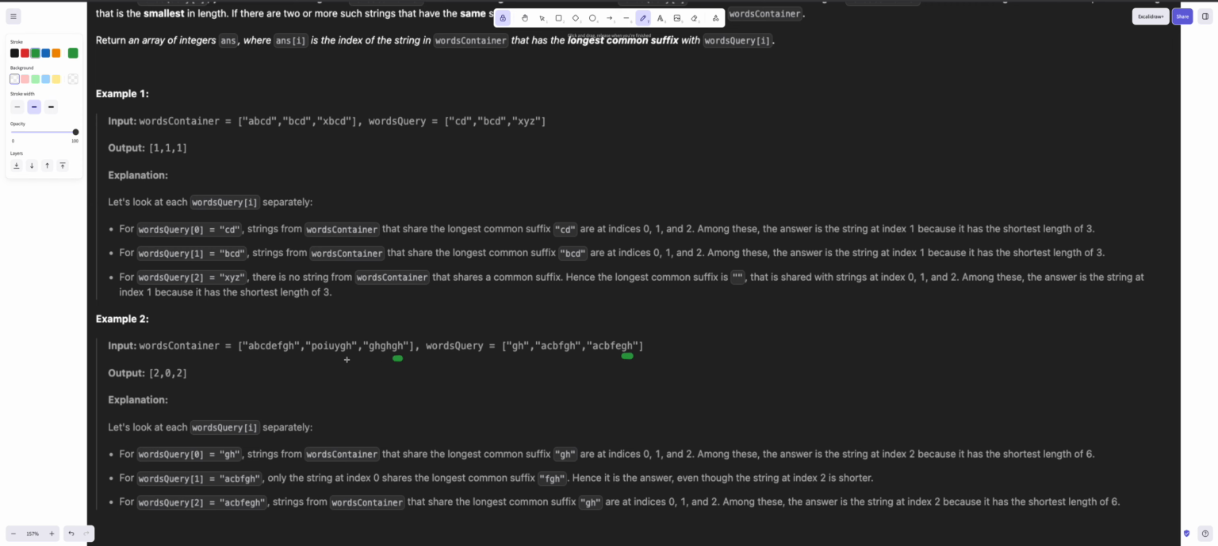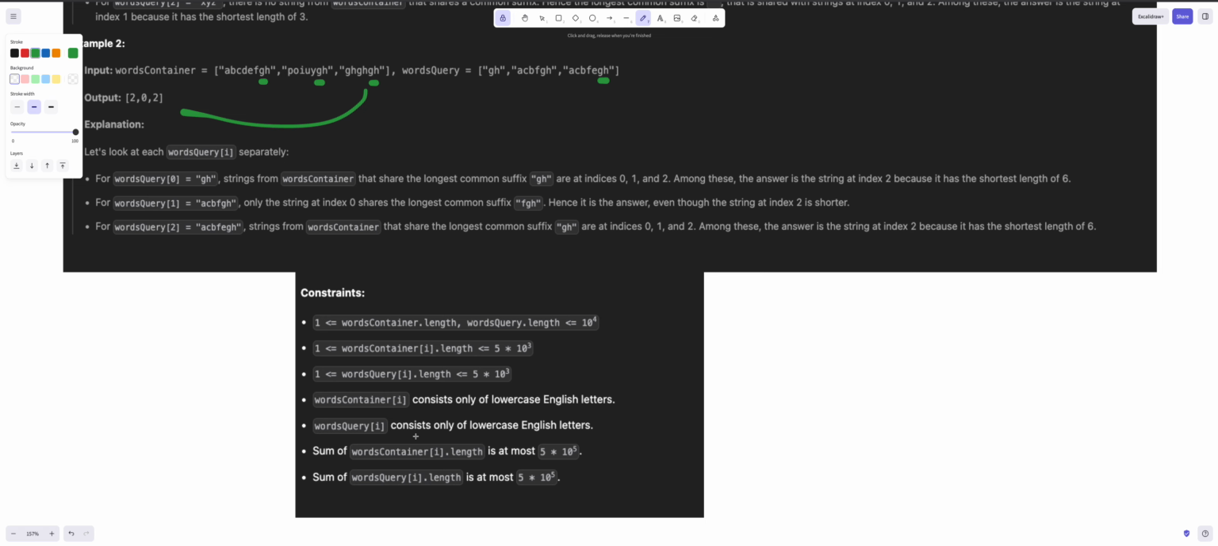So we can mention that the characters will only include lowercase English letters, and the word query will also only include lowercase English letters. So the sum of the word container index length is 500,000. Yep, the same for the word query.